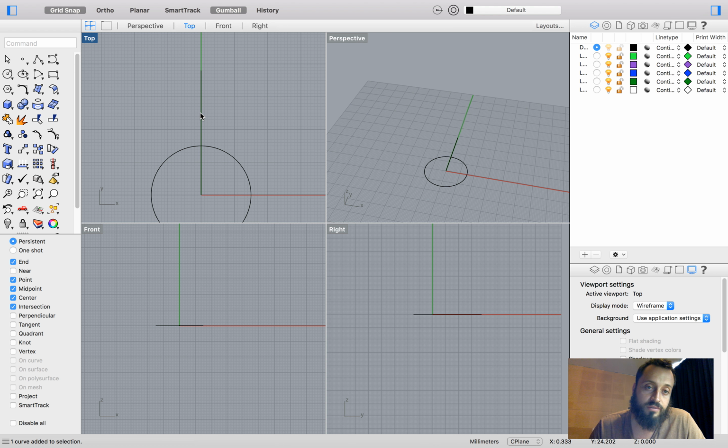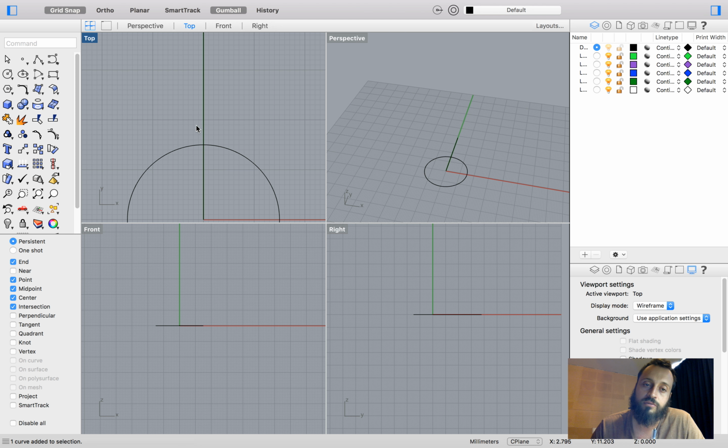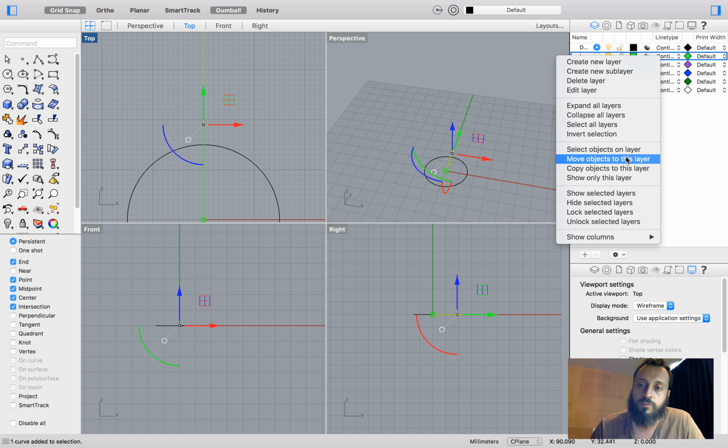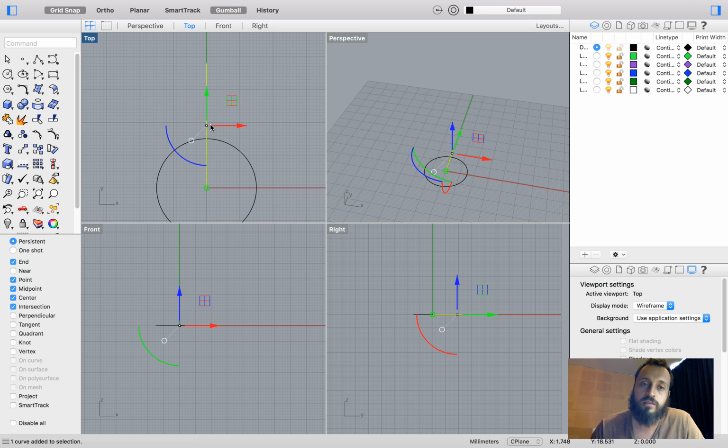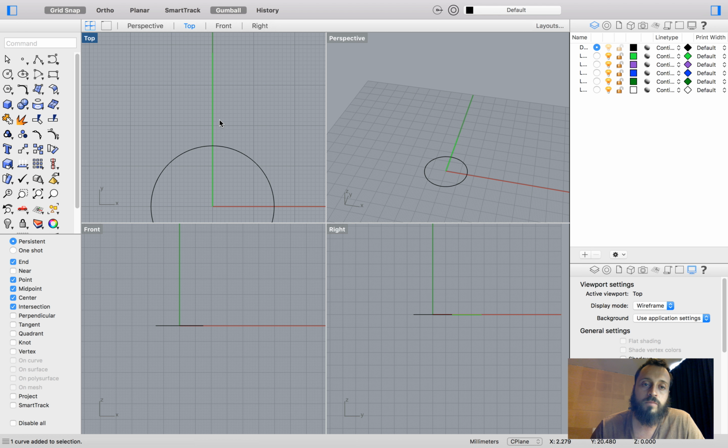As I know this is a reference line and I don't want it to interfere with my work or get confused, I can select this line, go to the right here in the layer options, right click and move object to this layer. What will happen is that the line is going to turn green. And I can make this line go away by hiding it with the light bulb over here. You see it disappears, or I can lock it, so I cannot move it or select it.